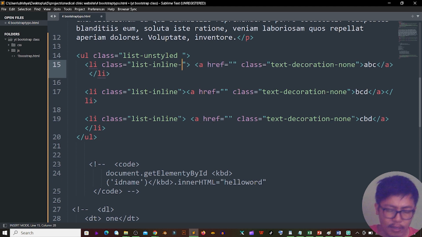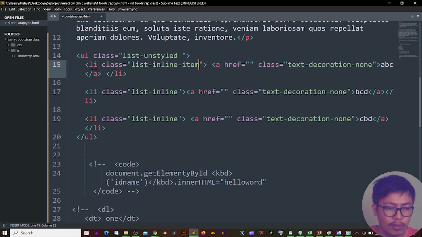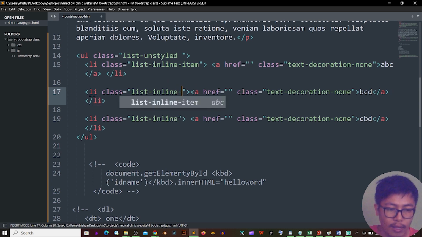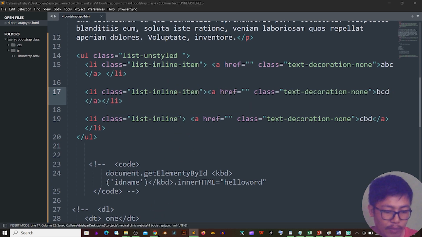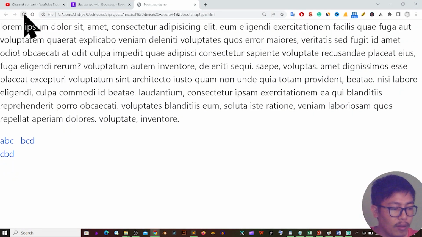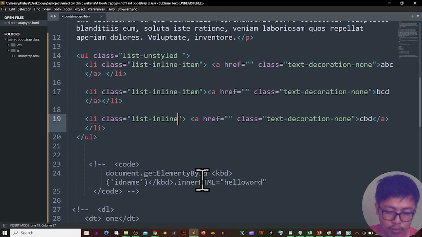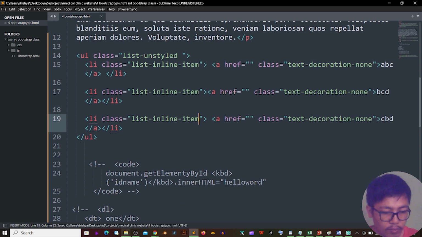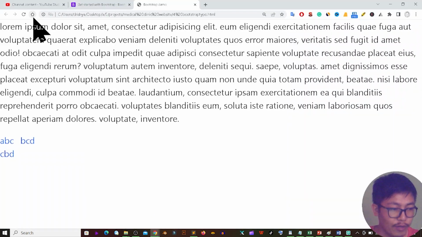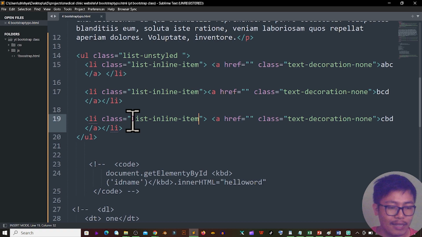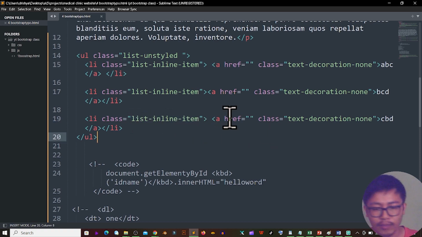So I think I should do item also. I'm using the item also here. Let me check if it will work or not. Okay, so now we can see it is working, right? So we forgot to use the item also here. That's why it was not working. So now we can see here all your list came in a single line. In this way you can use this class, that is list-inline-item.